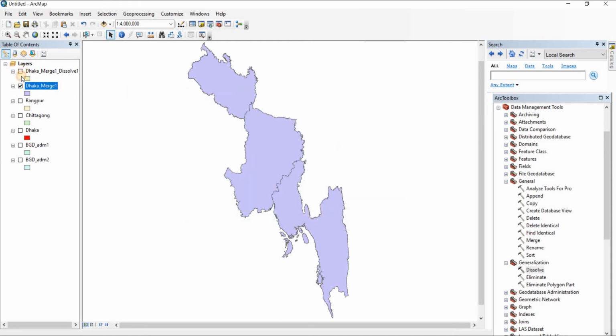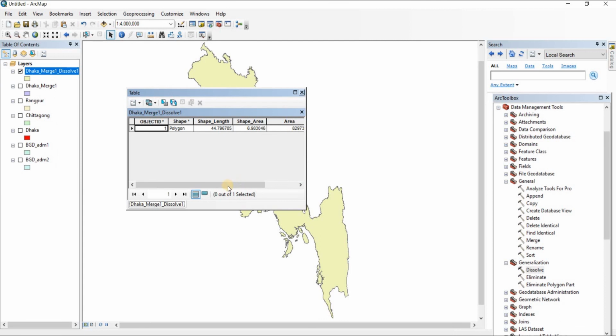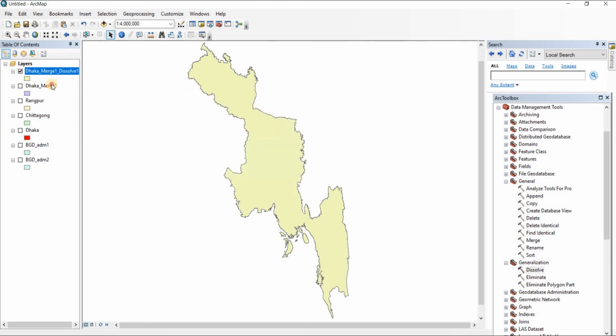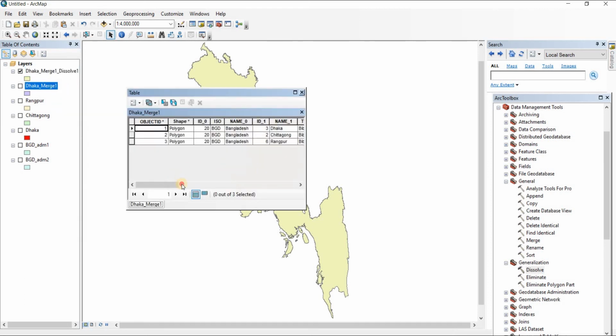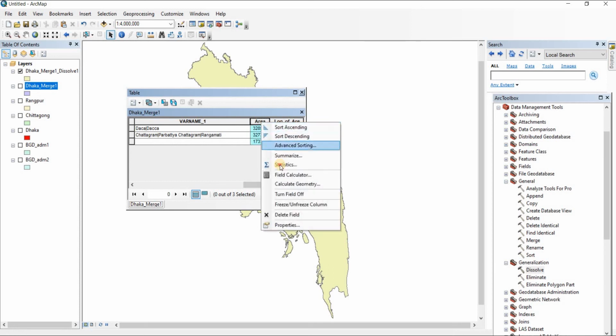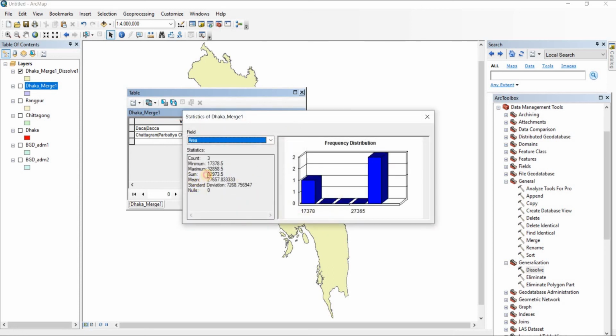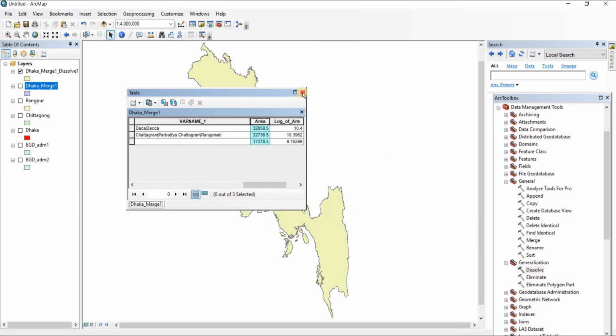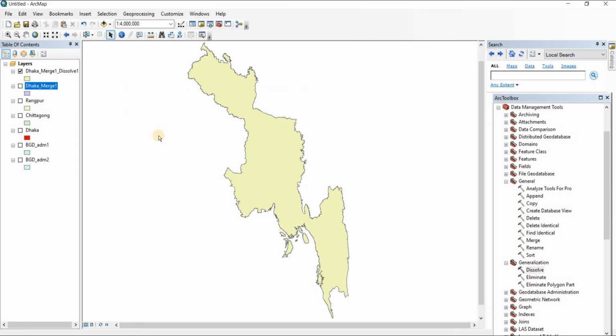Now let's see our new shapefile, that is the merge and dissolve of those three shapefiles. Let's go to the attributes table, and the area is here, 82973.4949, meaning 82973.5, same as here, as you can see. There you go. Statistics, here the sum is 82973.5. Okay, so that is how you can dissolve your shapefiles in ArcGIS.